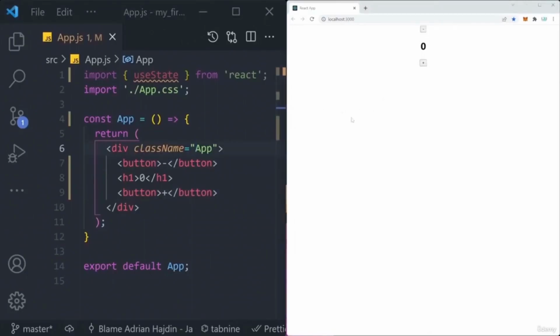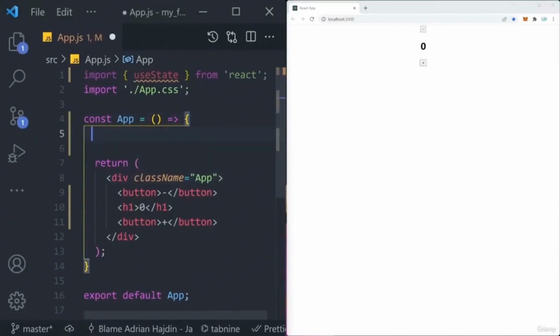So we have to use state. Right here at the top of our component, we can say const, and then use a concept of array destructuring. That is how state works. So we create a pair of square brackets. We say equal to, and then call the useState as a function. Whenever you call something as a function and it starts with use, in React, we call that a hook.